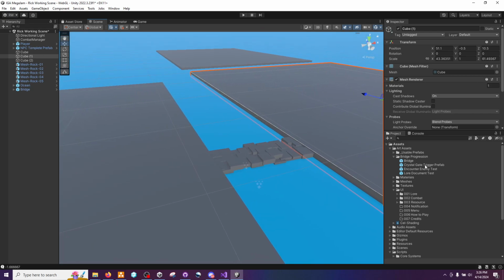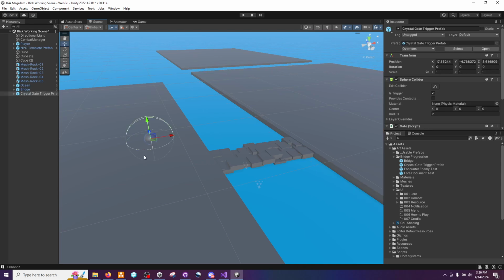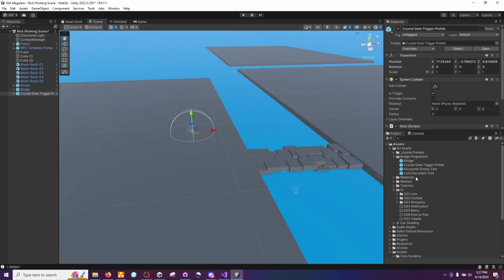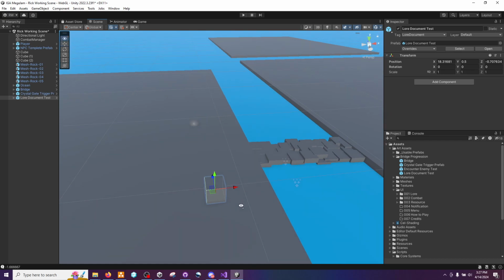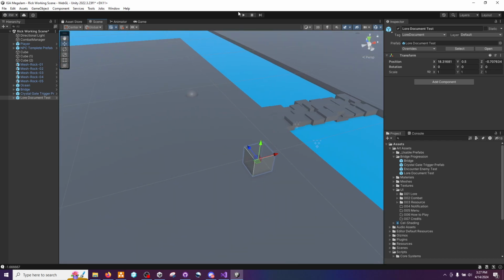What I need to do is add a crystal gate trigger prefab. This will get a new model, but the functionality is there. We also need to have a trigger that will be a condition in order to open the bridge. So in this case, this is going to be a lore item prefab. I will hit play.